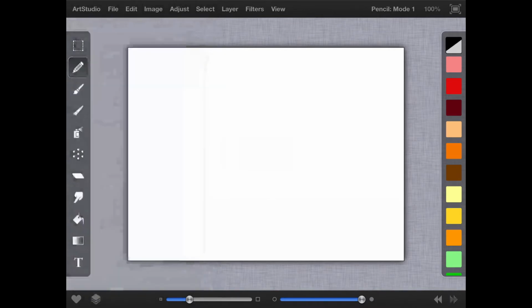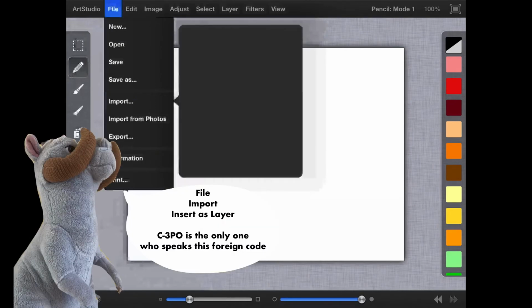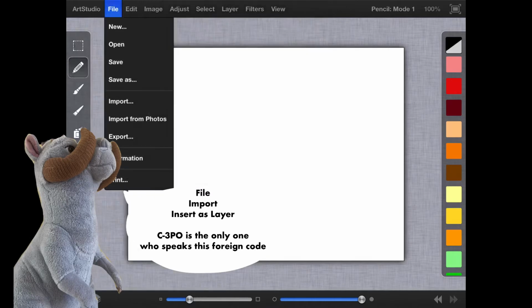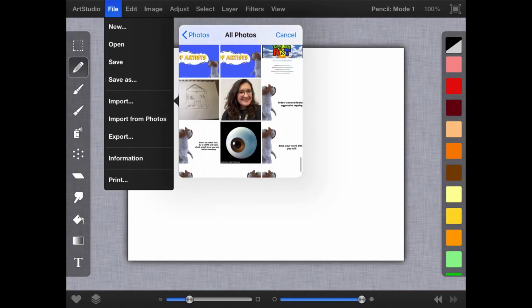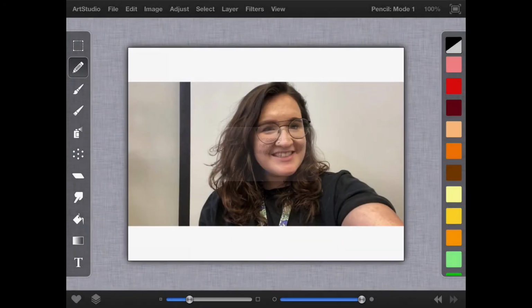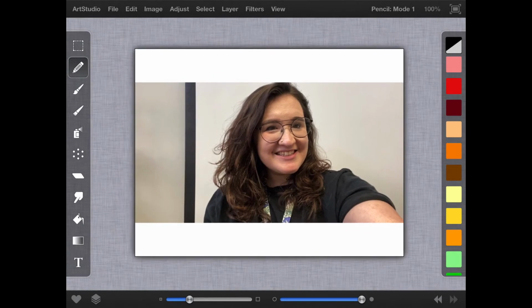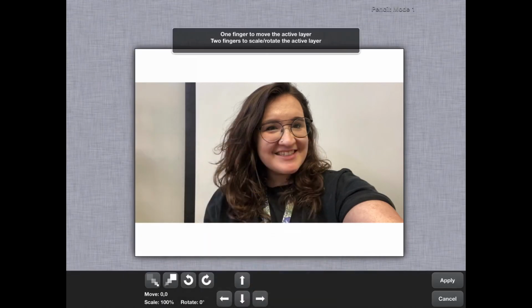So you'll also need your selfie for today. To put in your selfie, you're going to go File, Import, Insert as Layer. And then you're going to tap on your selfie and it'll upload. Now my selfie is a little too small and I want it to be closer to the bottom of the bar. So what you're going to do is click to transform your layer. You're going to click Edit, Transform Layer, Move, Scale, and Rotate.